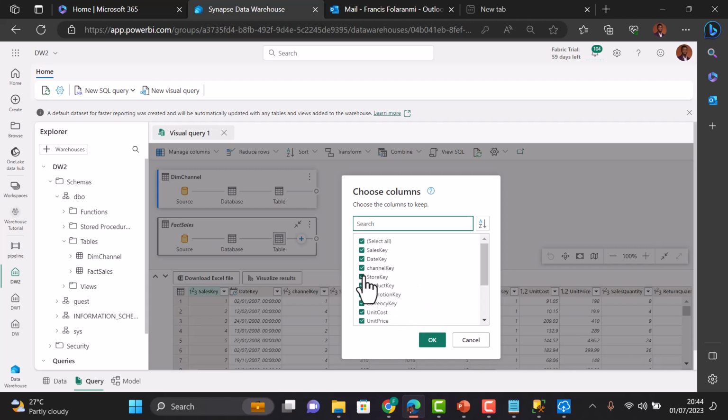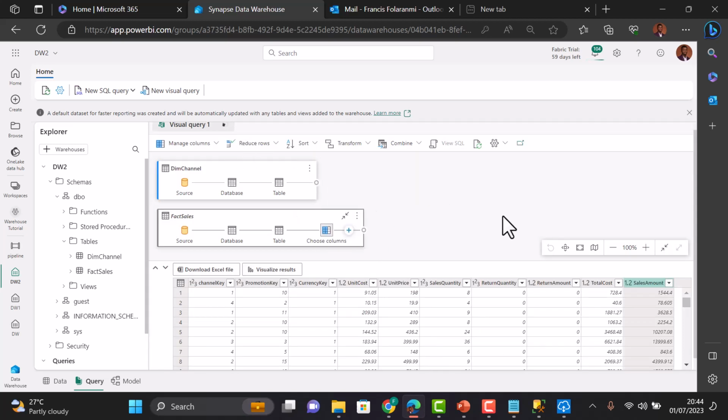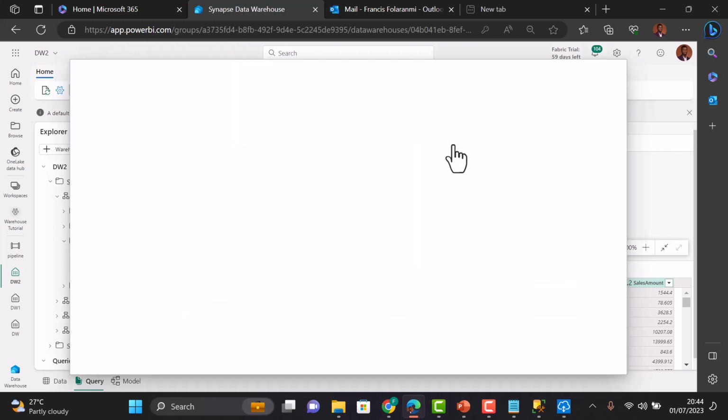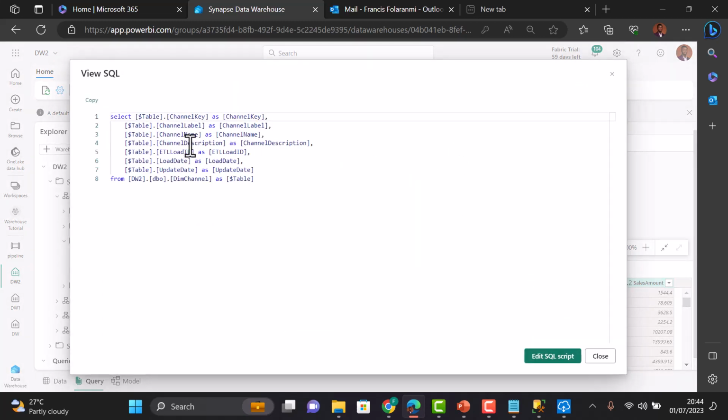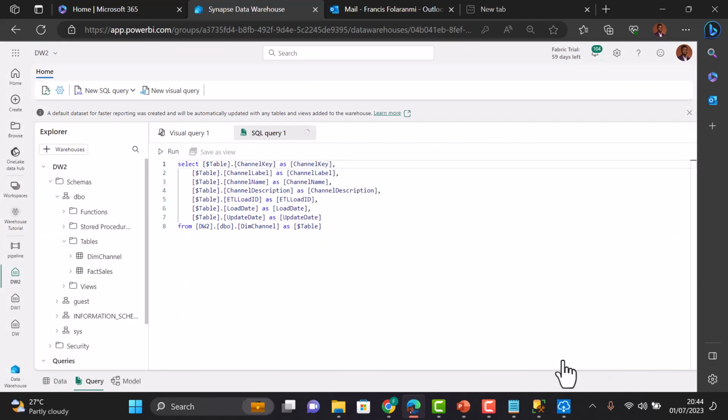So let's say I don't want stock key, I don't want day key, neither do I want sales key. I don't want product key also. So let me just keep sales amount and leave the rest of the columns. Then I click on OK. Once I click on OK, I can view the SQL that is generated on the back end for that task. If I click on view SQL now, I will see that the columns of the table that is selected is limited compared to the number of columns that we have from the very beginning. I can even click on edit this SQL now and play around with the SQL.